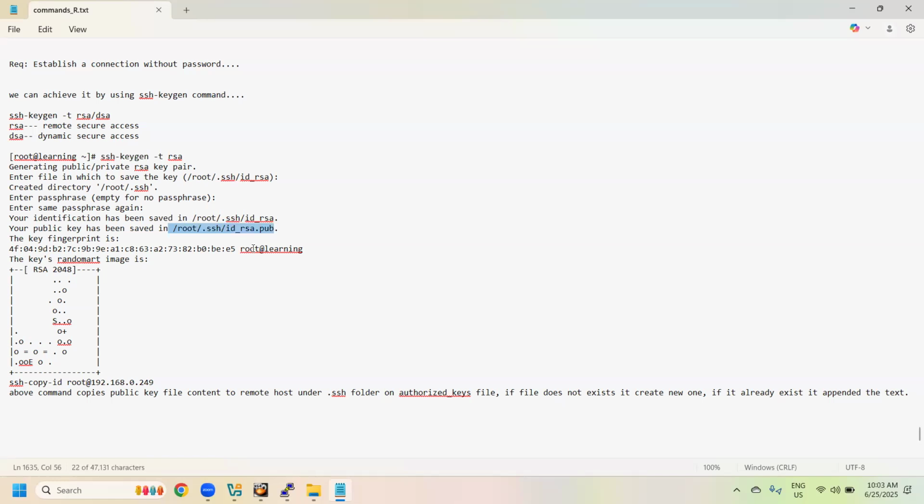It will ask you to enter the password, but it's not needed. Once we proceed, the key and a random art image are created. For whichever server you want to connect to without a password from this server, this server's key has to be placed on the remote server. Whenever you try to connect in future, it will look for that file, id_rsa.pub.